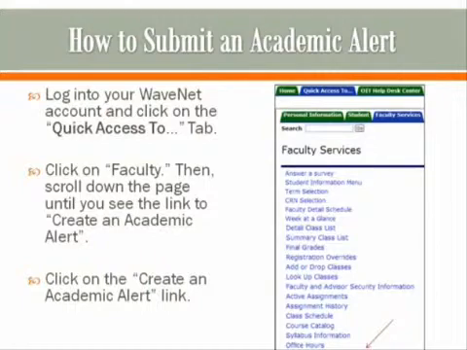Okay, now we're going to actually walk you through the process of submitting an academic alert in WaveNet. Again, this is the streamlined process, no paper needed, that Melissa was referring to. The first thing that you're going to do is log into your WaveNet account, and you're going to access the Quick Access To tab. When you get there, you're going to click on the link to faculty and scroll down the page until you see the link for creating an academic alert, as you see on the slide presented here.